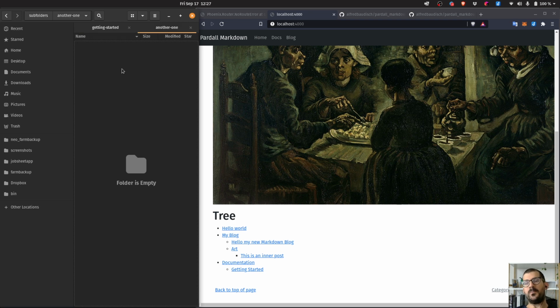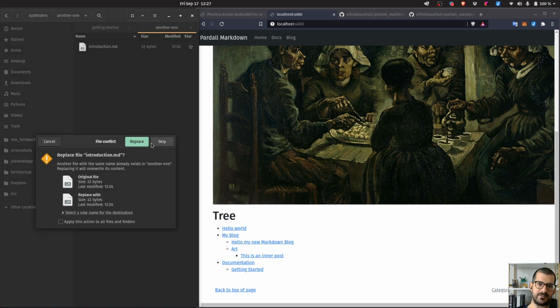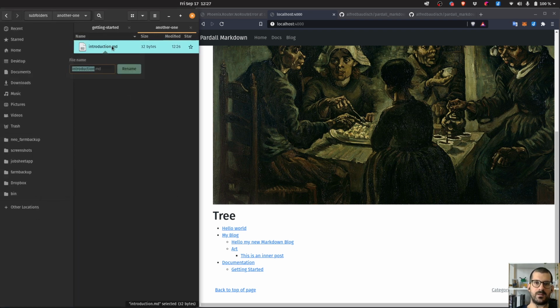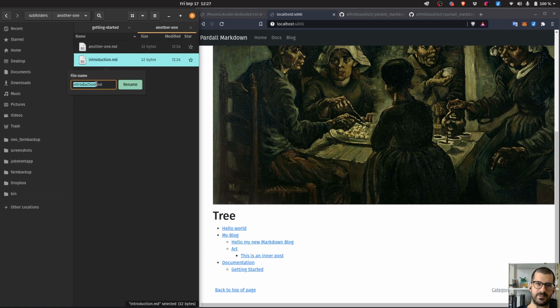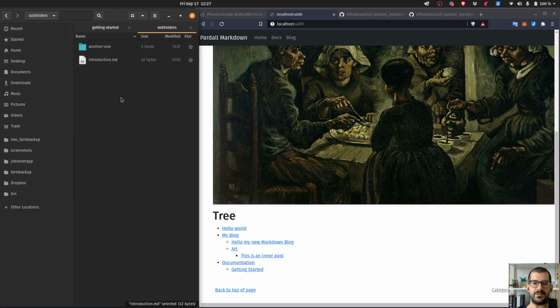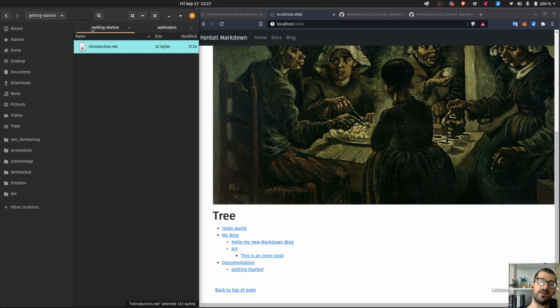And I'll just copy any Markdown file we created before, and I'll paste inside this. Let's rename this another one. Let's paste another one here, some other file, and let's go back one level. Let's place another file here. So you have this external folder with many new files and many subfolders.